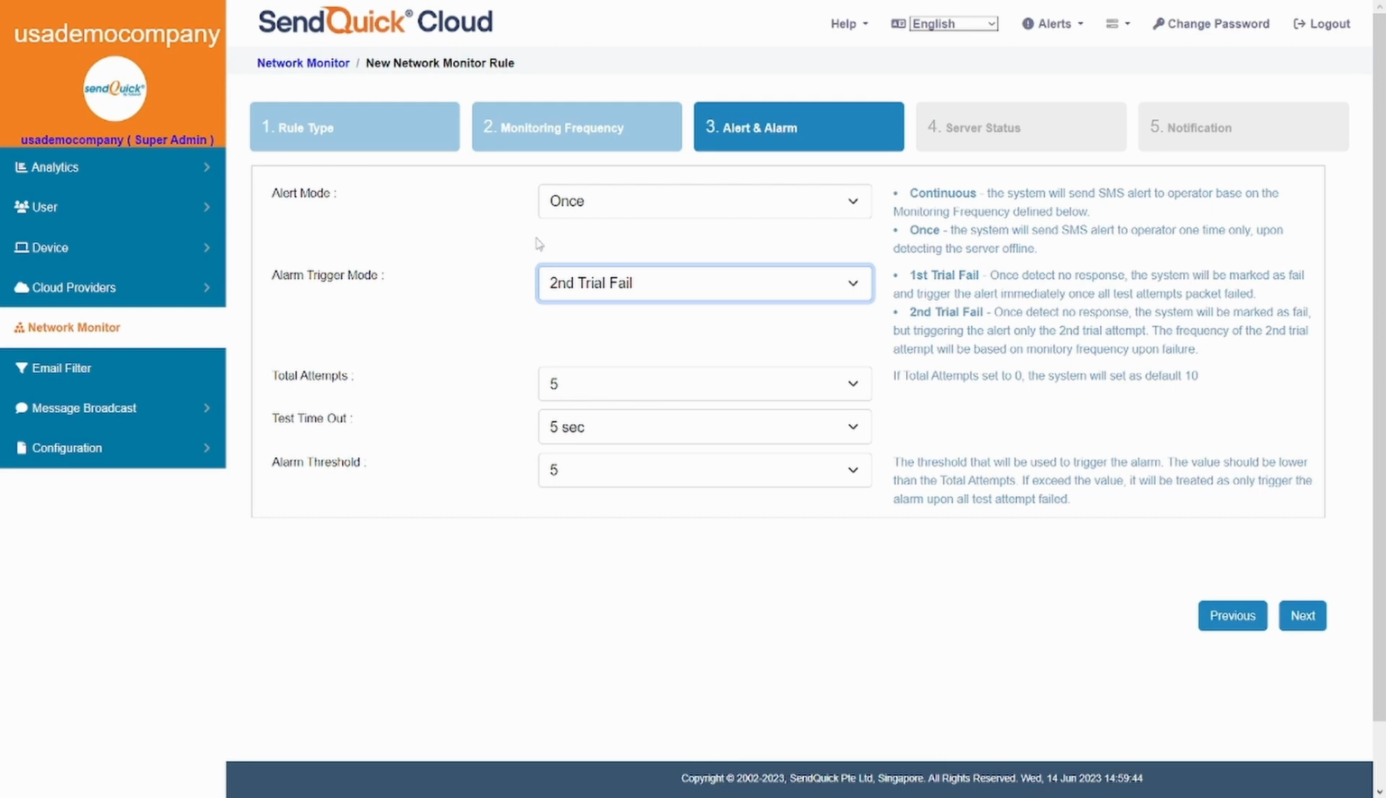There are two alert modes: continuous and once. In the continuous mode, an alert will be triggered at the end of every test result within a monitoring frequency interval, regardless of whether it is a pass or a fail. Selecting once means that the system will only trigger an alert once for every change in the system status. The system will send one alert to indicate that the system is down and one alert to indicate that the system is up, without notifying you during every monitoring interval.